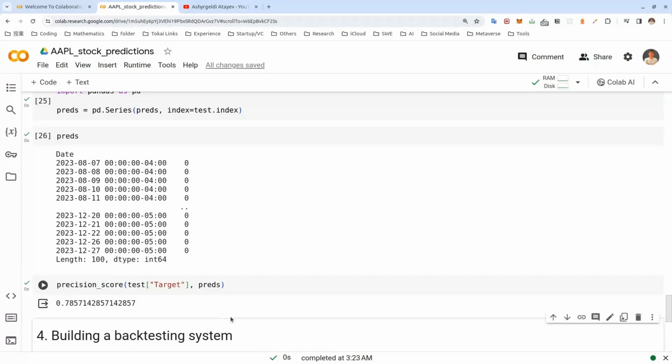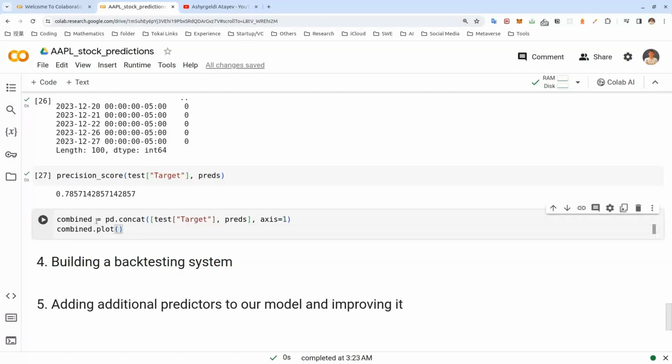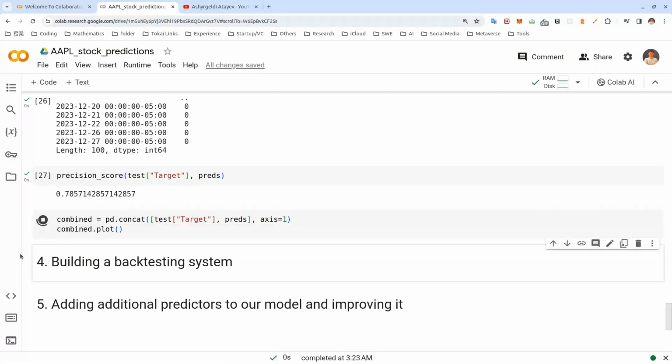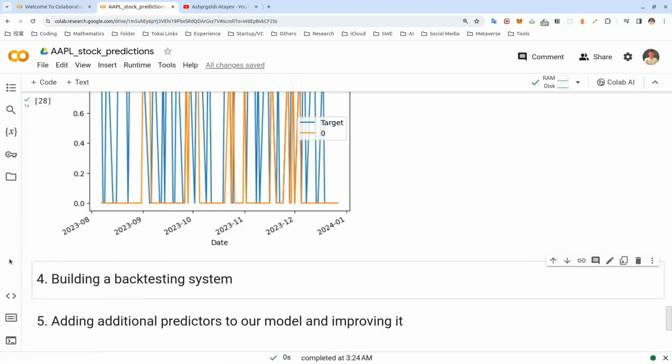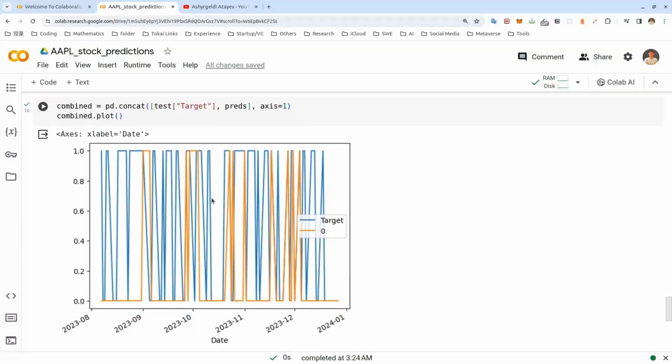Now let's plot these predictions with the pandas concat function. Here we plot the actual values of a stock and the predicted values of a stock, Apple stock in our case. The orange line, with the zeros, is our predictions, and the blue line is the actual value of the stock.